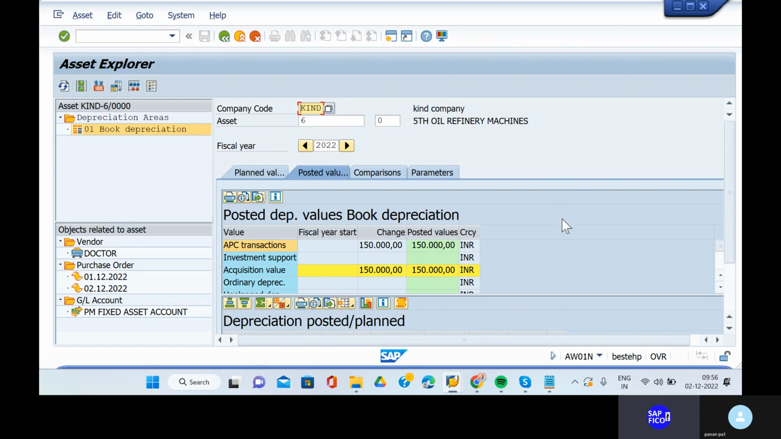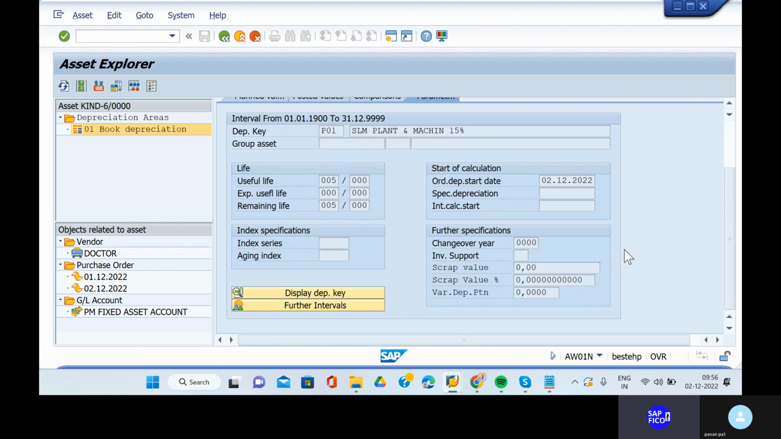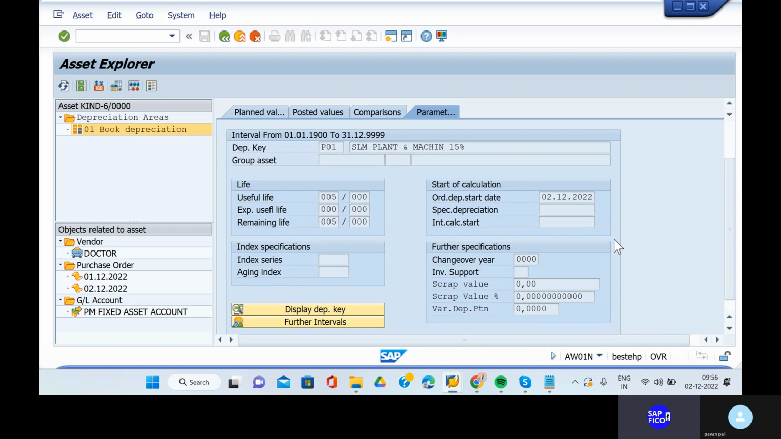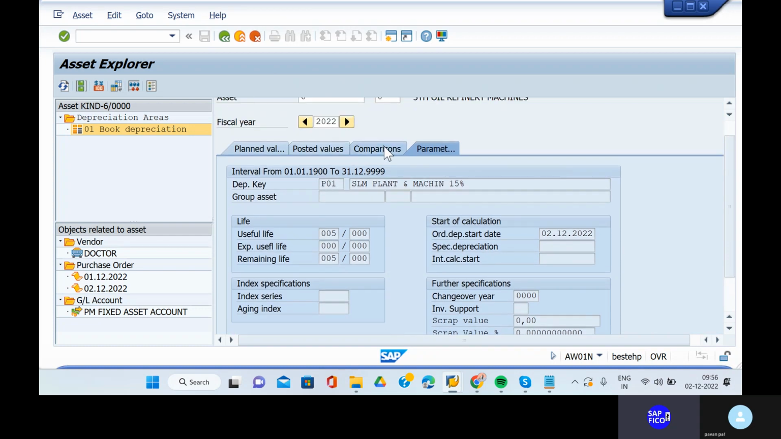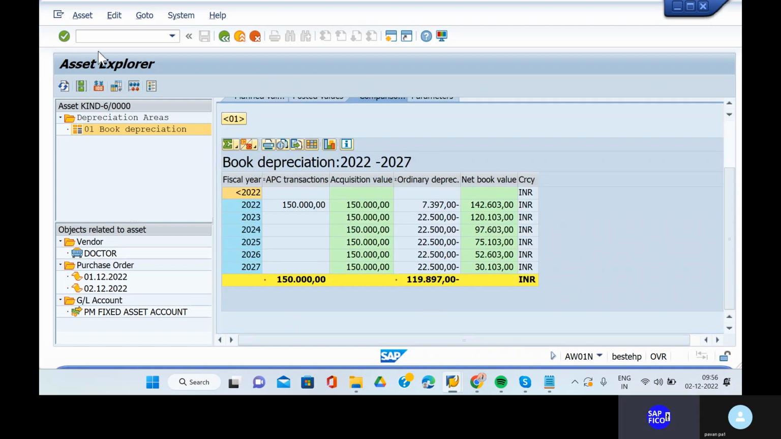What we need to do is, can you go to the parameters, comparisons or parameters? We don't have any comparisons. Parameters is SLM, machines is 15%. Ordinary depreciation start date is 01.12.2022. Go to the comparisons. We don't have any comparisons, right? I think so. Yes, no issue. Give me 1 second.